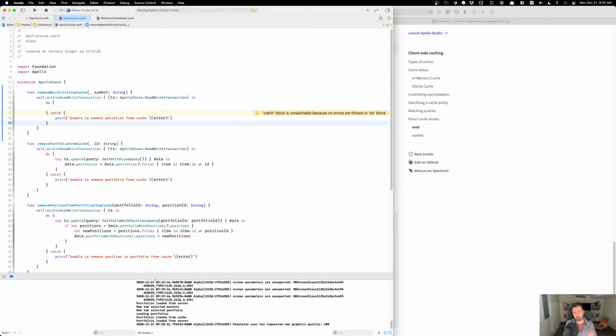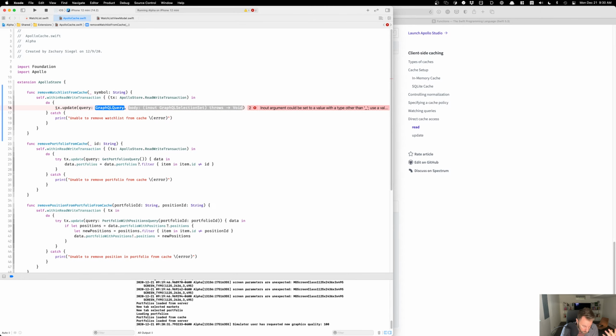So basically we start a transaction, if you will, and then we need to actually update the cache. So what are we going to do, right? We're going to call tx.update. And the query that we want to update is essentially the query that is changing when this happens. So when someone adds or removes something from the watch list, we are effectively changing the get watch list query, right? Because when someone calls get watch list again, we want that to appropriately update. And so that's what we want to actually update.